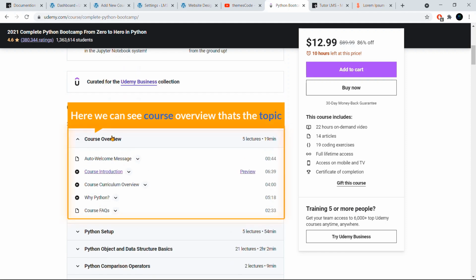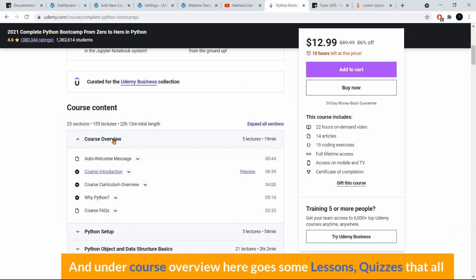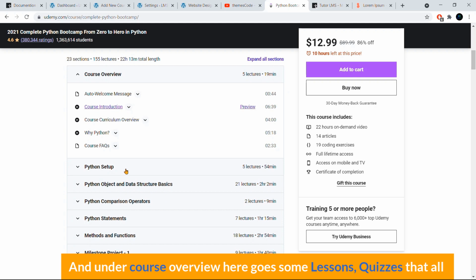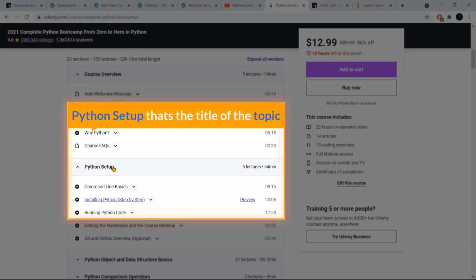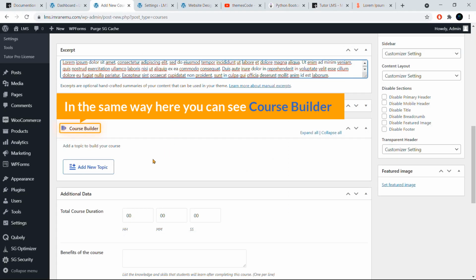A topic. Here you can see course overview. That's the topic. And under course overview, here go some lessons and quizzes. That's all. Python setup, and that's the title of the topic. And under Python setup, here you can see several lessons. In the same way, here you can see course builder.